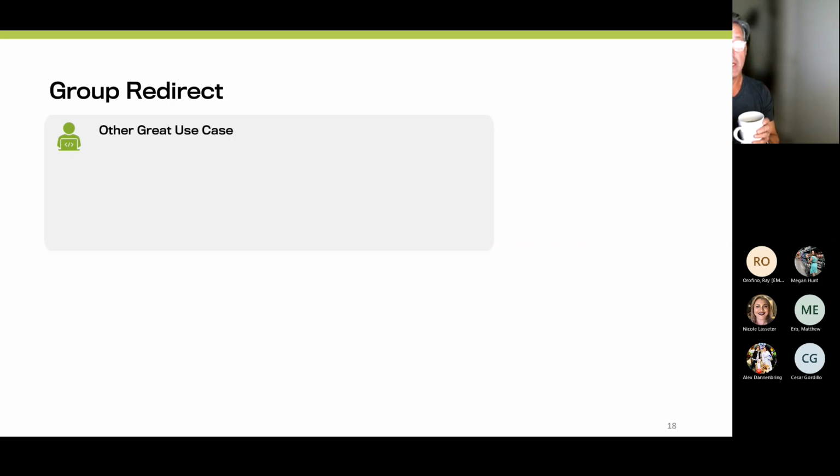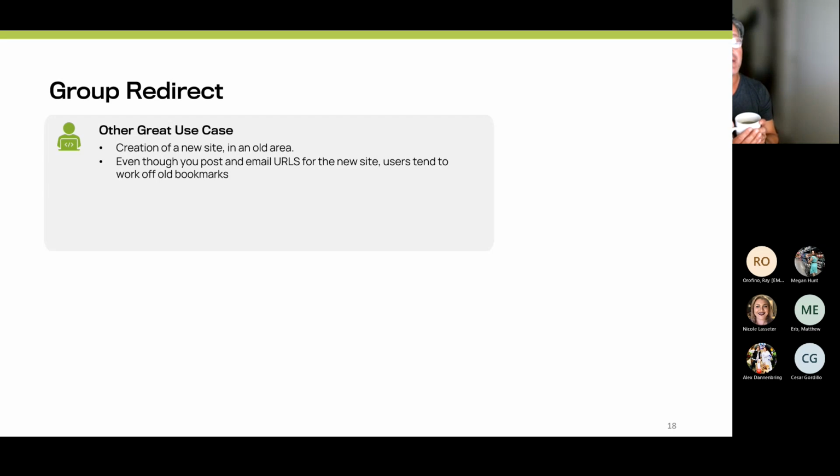Pretty cool. Another great use case that we see for Group Redirect is, let's say you create a new site in an old area, and you expire the old site. Well, most users are going to have bookmarks to the old site. And when they go to the old site, they're either going to see it's decommissioned or they're going to see old information, which is worse.